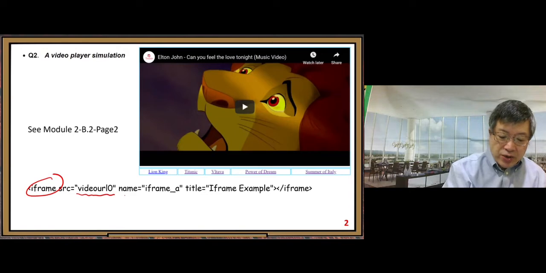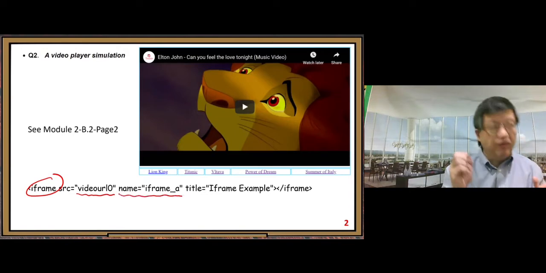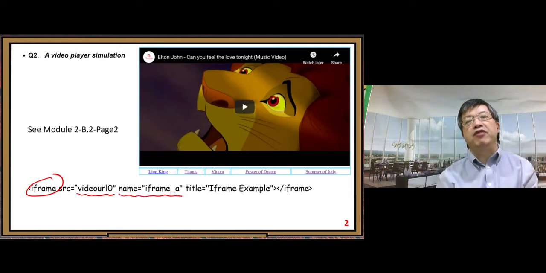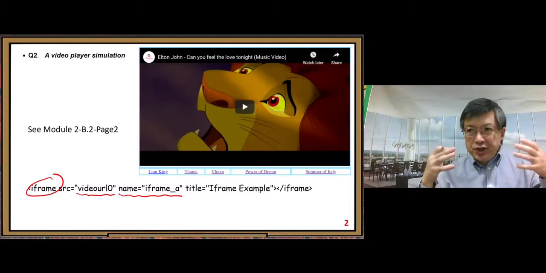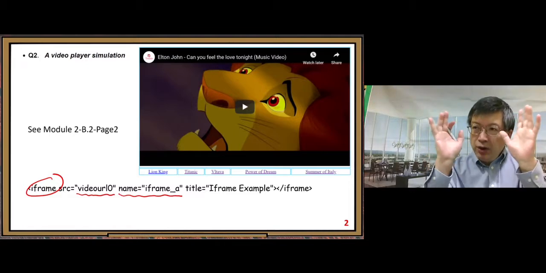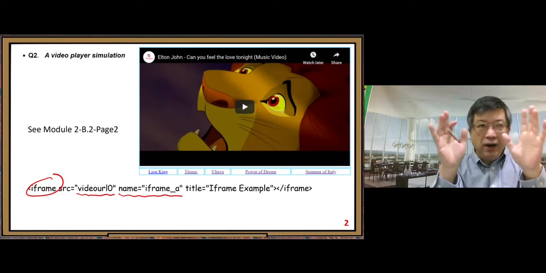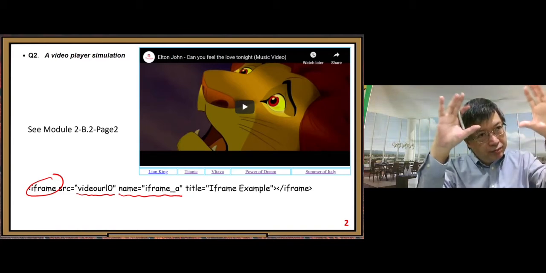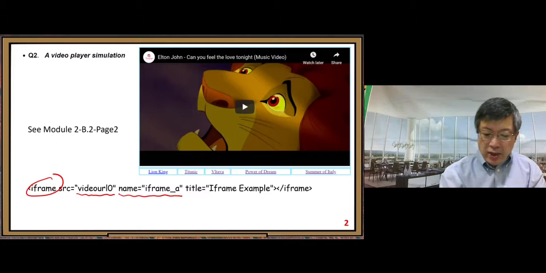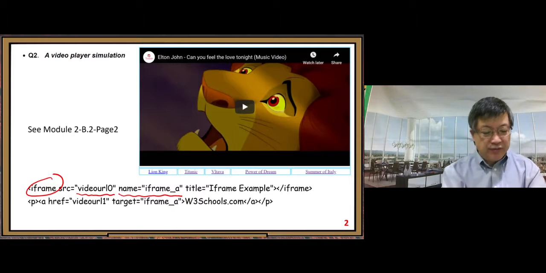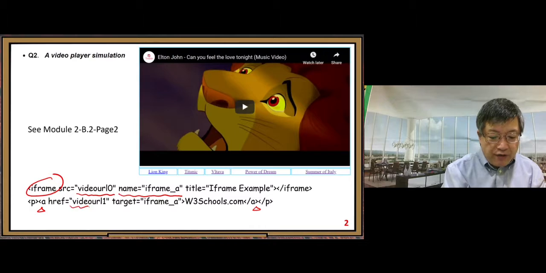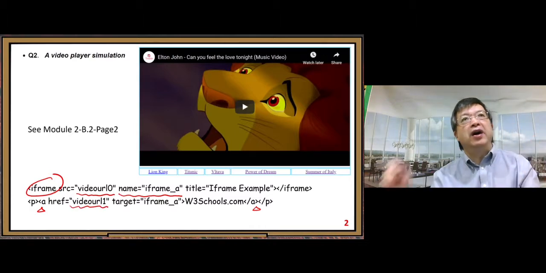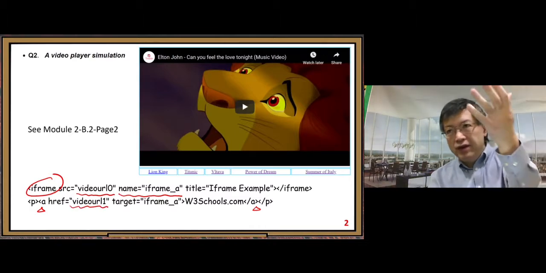Then we give a name to this iframe, because later we need to use this name to show a different video URL in this element. After that, the second element is just the anchor element, hyperlink. And in each href, you use a different video URL. Just put a different video URL there.